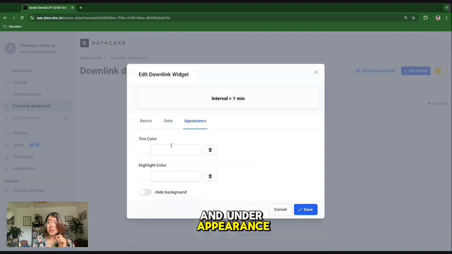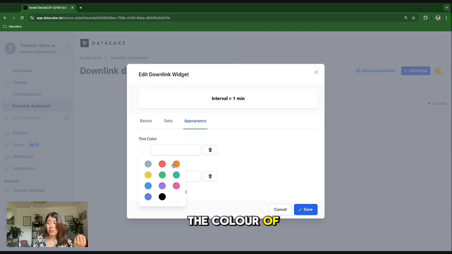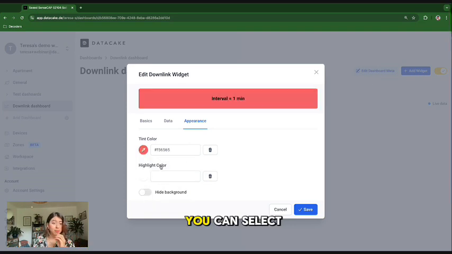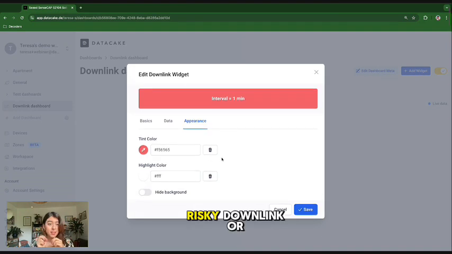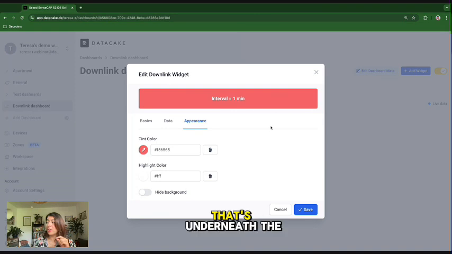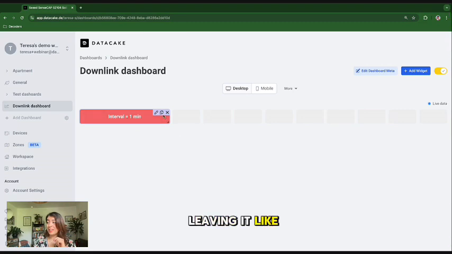And under appearance, again, you can change the color of the button. You can select the palette, the scheme that you want it to have. If it's a risky downlink or a reboot, you can then color it. And you also have the option to hide the background. But in that case, it's a card that's underneath the button that's getting hidden. So in this case, we're not selecting that. We are just leaving it like that.